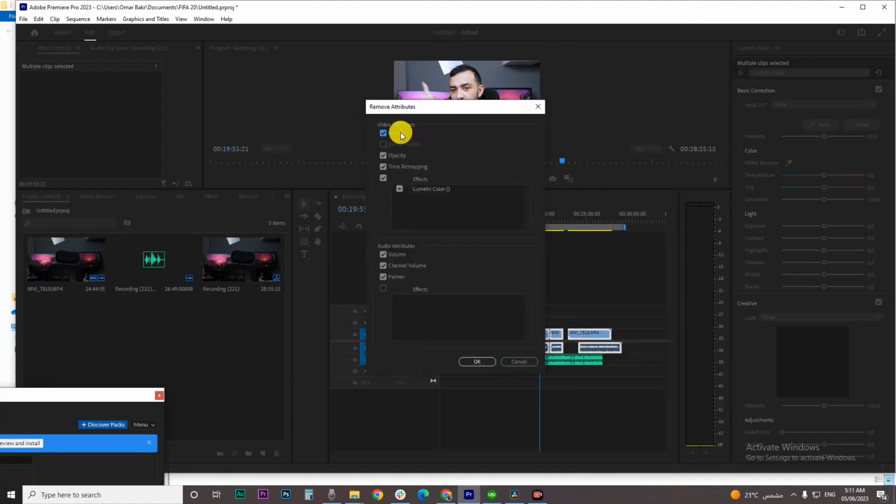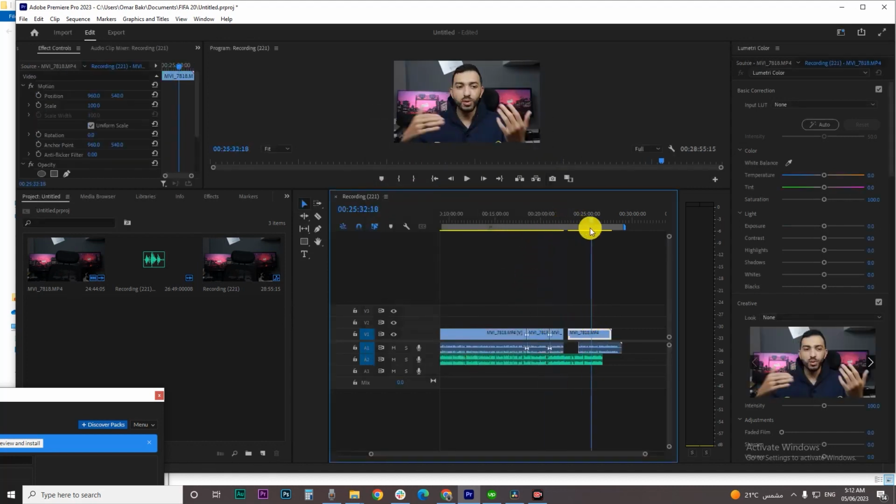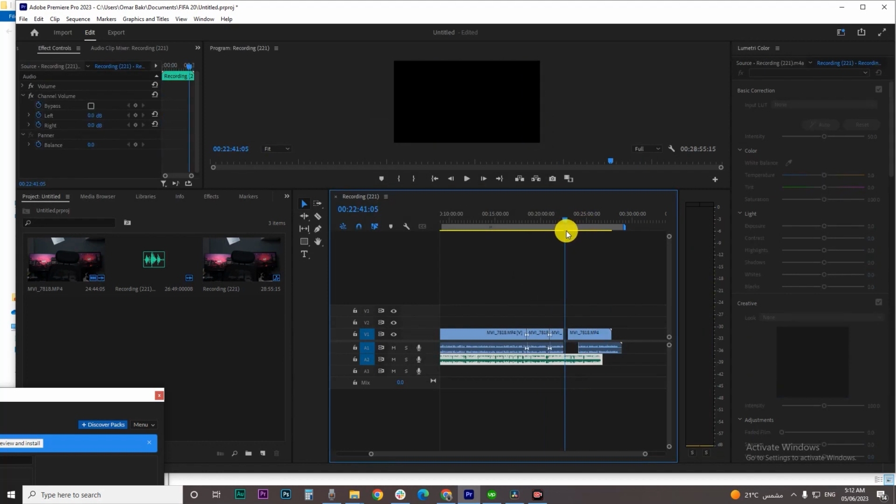Just uncheck the motion and opacity and time ramping and leave the Lumetri color. I'm gonna uncheck these two, and that's it. Now you're gonna remove all the Lumetri color from the clips. Click OK. As you can see, all the clips now have the same color profile.